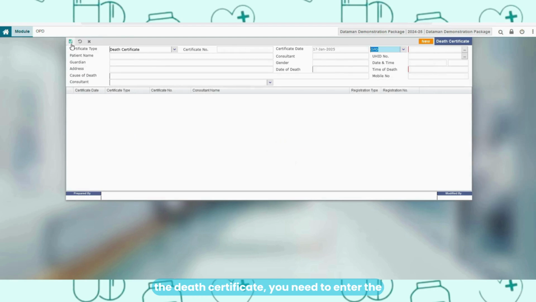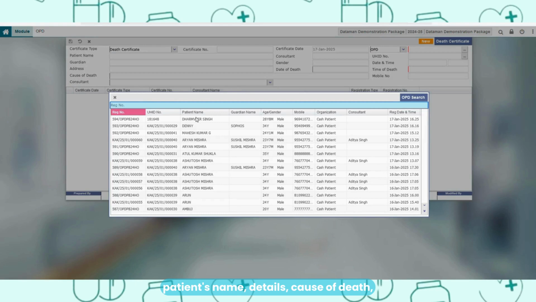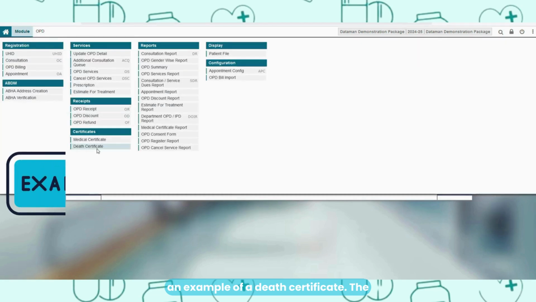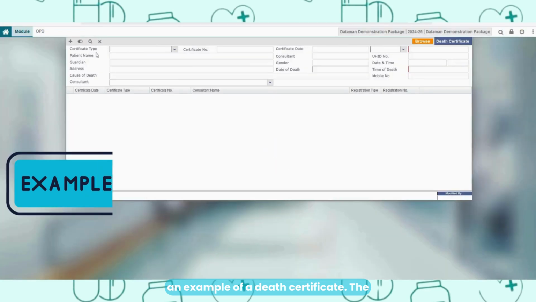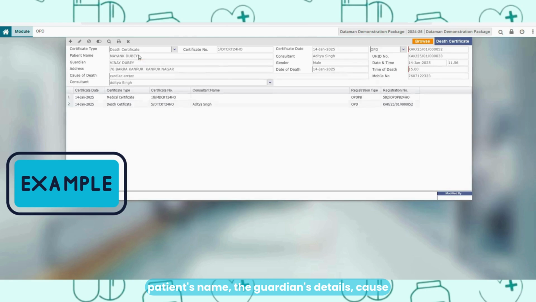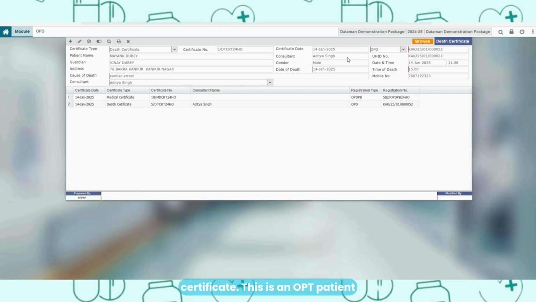For the death certificate, you need to enter the patient's name, details, cause of death, date of death, time of death, and the consultant's name. I will now show you an example of a death certificate. The patient's name, the guardian's details, cause of death, date and time of death, mobile number, and patient ID will be included in the certificate.